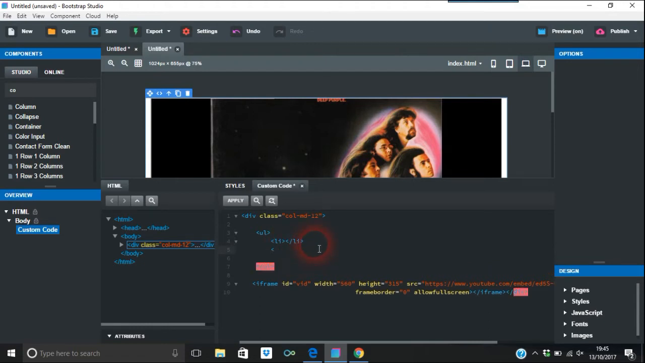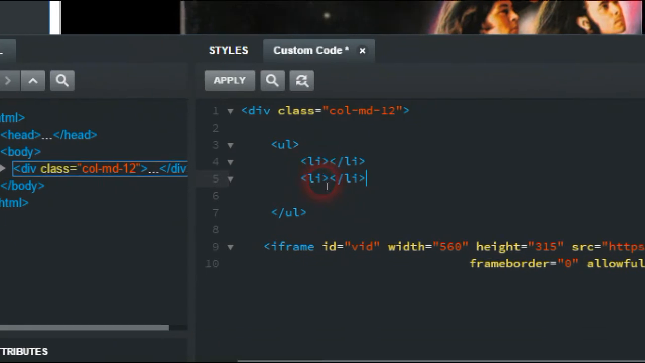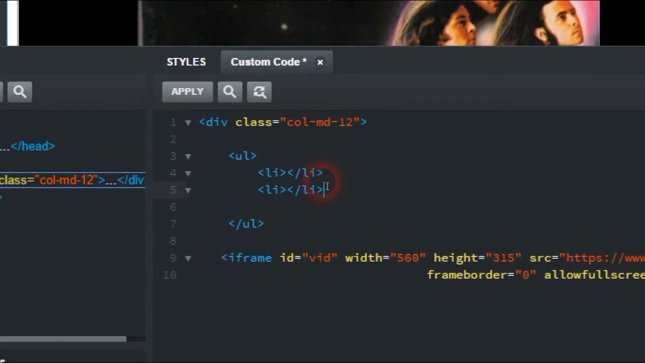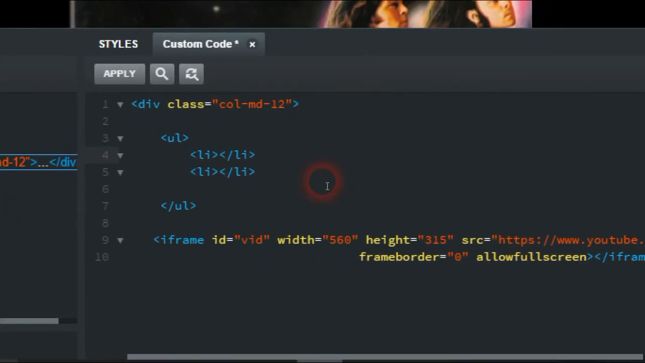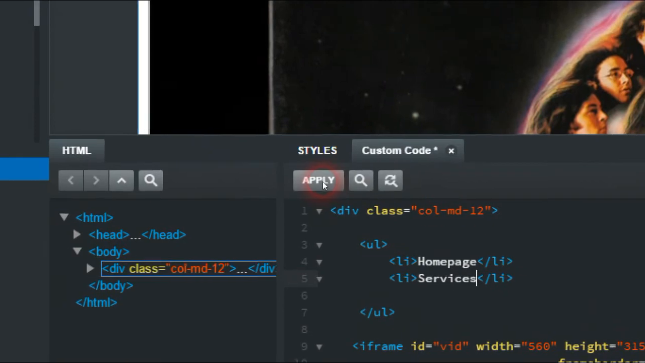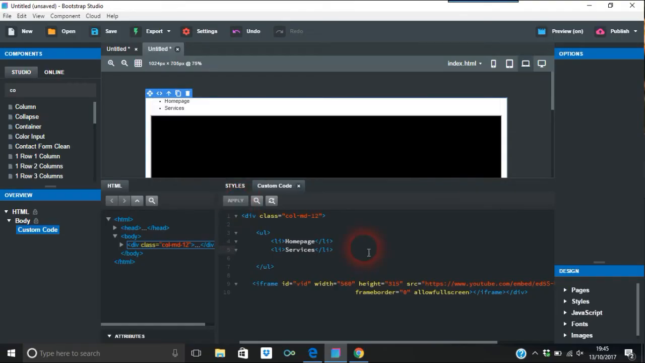Okay, and I'll show you this in Zoom as well, so you can follow along. Okay, so if you see that, this is what I'm doing. There's a UL, and the UL wraps the list up. Okay, so we'll just put in something like homepage there, and this of course can be anything you want. Services. Okay, and then apply, and I'll just bring that out. Okay, so you can probably see that there, homepage and services on the top left there.